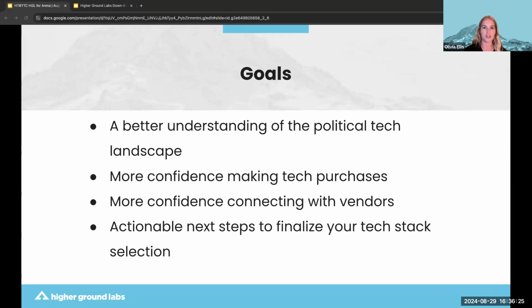So, goals for this training. I hope that after this training, you all feel more confident making tech purchases, more confident connecting with vendors. And also, I just hope that you feel ready to take the next step. We are also going to go through our buyer's guides for down ballot races. We're going to talk about specific tools that are out there that you can start using tomorrow, if you wanted to. So I hope you get a better sense of the tech tools that exist in our ecosystem as well.